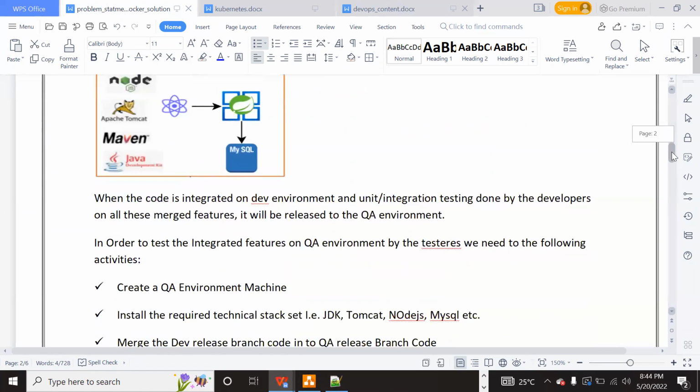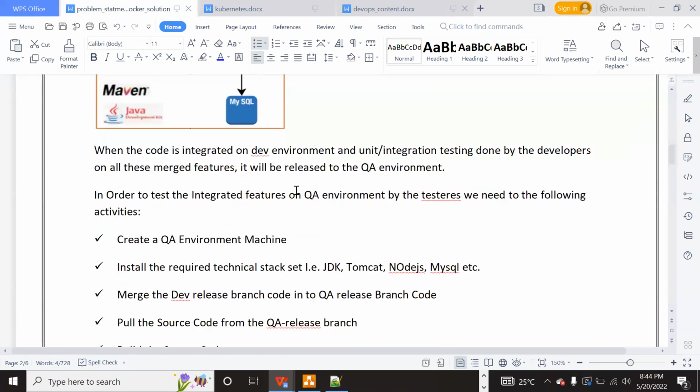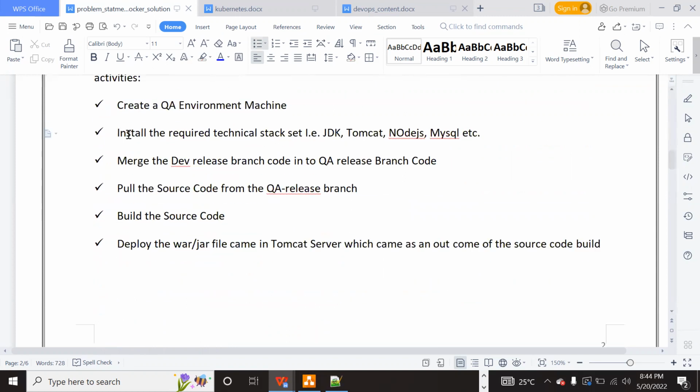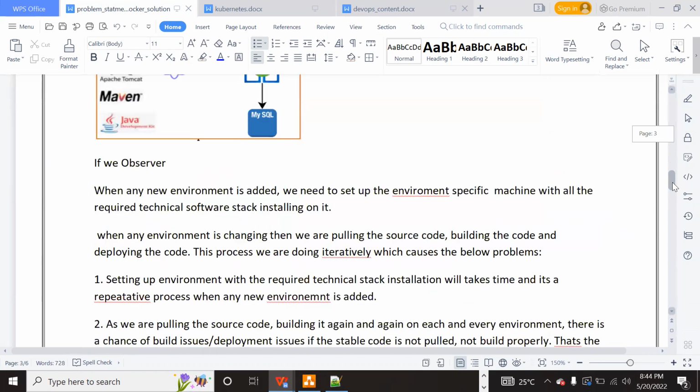When the code is integrated on the dev environment and unit or integration testing is done by the developers, then all these merged features will be released to the QA environment. Then on QA, what do we need to do? Again, we need to create one machine, install the technical stack, merge the dev release branch with the QA release branch, and pull the source code from the QA branch. Again build the source code, and again deploy it into the application servers. So this is a tedious process.